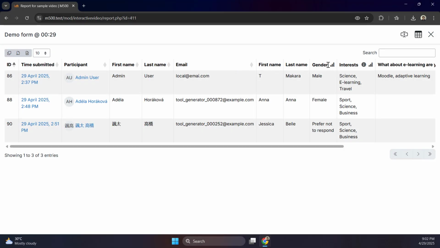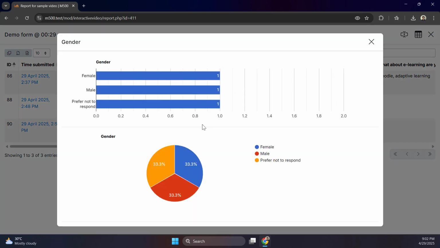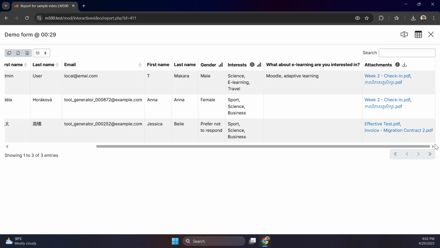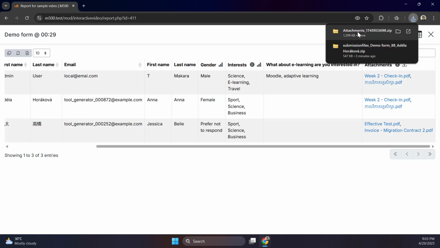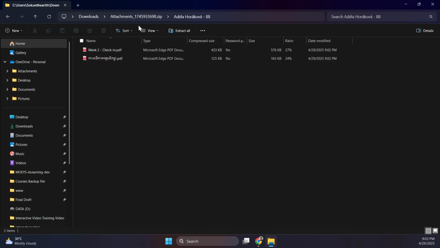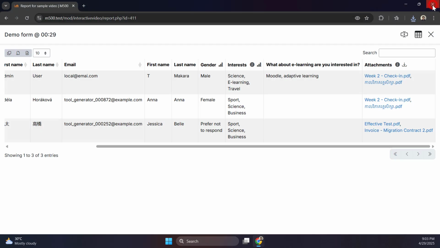For some questions, you can click the chart icon to view summary charts. For the file upload question, you can download all attachments with a single click. And that's it. You now know how to create, customize, and manage form interactions in your video. Thanks for watching.